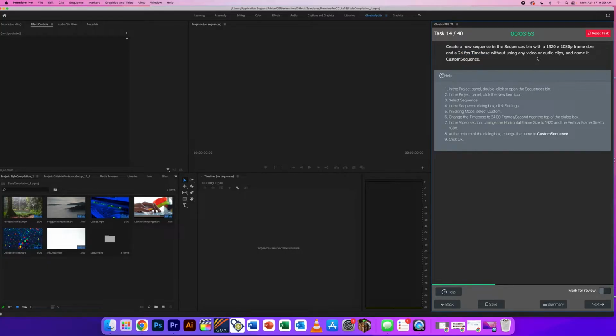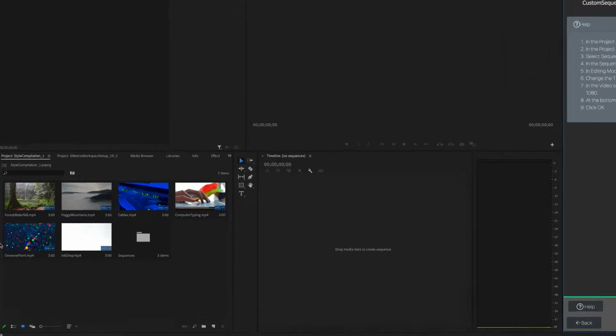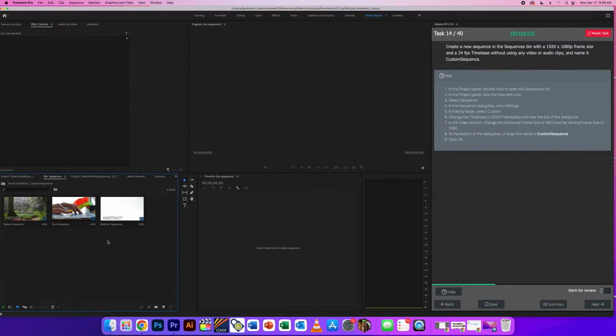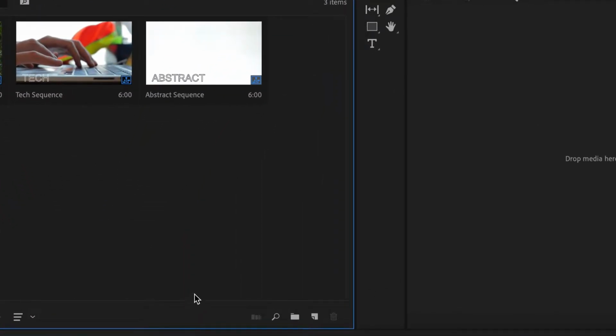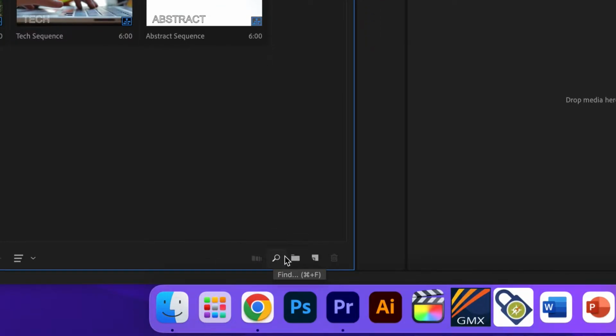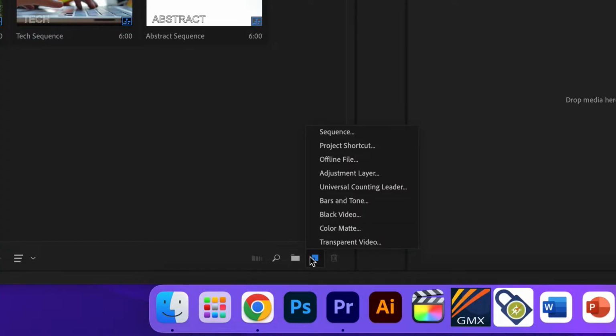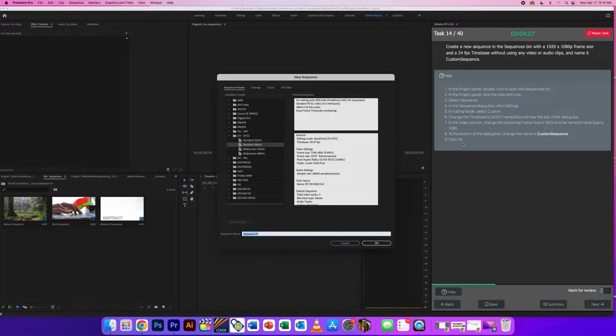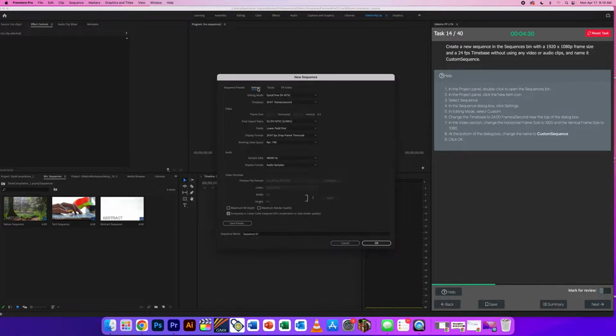So in the project panel, we're going to want to open the sequences bin because we want our sequence to land in this bin. So I'm going to double click it. And then in the project panel, we're going to click the new item button. Now, if you didn't have me to show you, you might be confused to which button is the new item button. But if you hover over these icons, you'll notice they'll tell you the names of them. And that's common of most buttons in Premiere Pro. And we're creating a sequence, so you're going to click New Sequence. And in the sequence dialog box, we're going to want to change the settings.